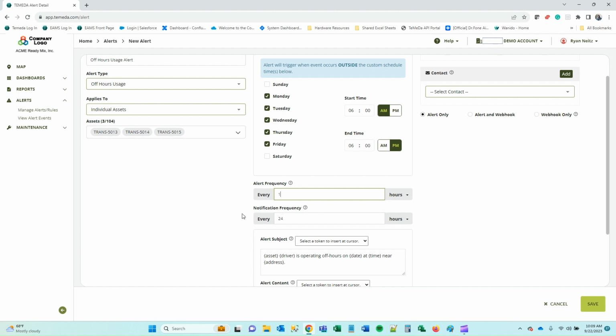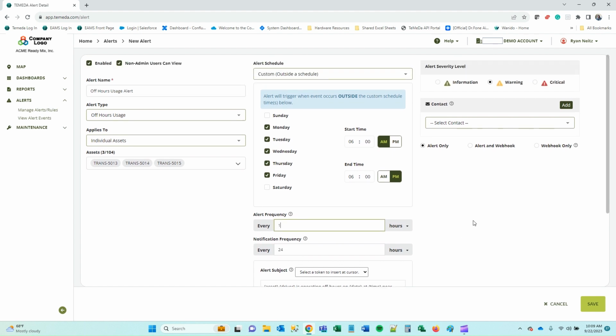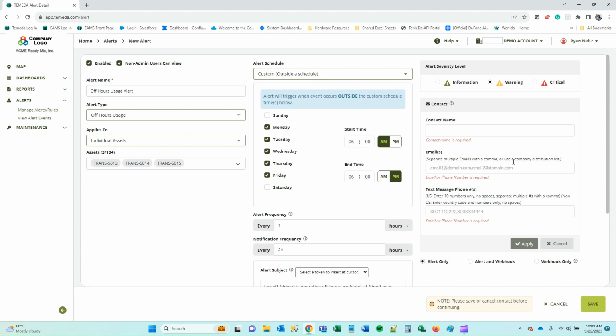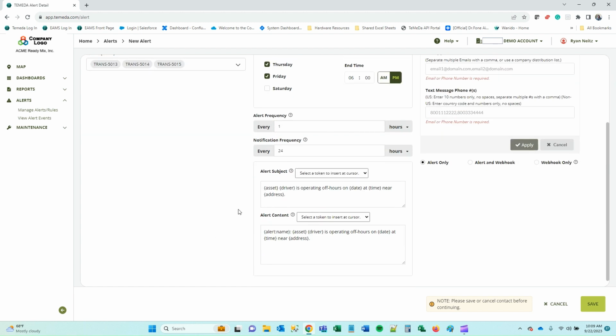All right, and then notification frequency works similarly. So this alert will be triggered every hour that this asset would be used outside of business hours. But for this example, it wouldn't send a notification, and that's an email or SMS message, but once every 24 hours. Up here is actually where you set up the notification if you want notifications to be sent. But next, we're going to take a look at the alert subject and alert content.